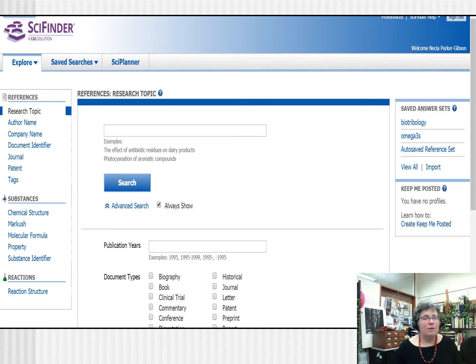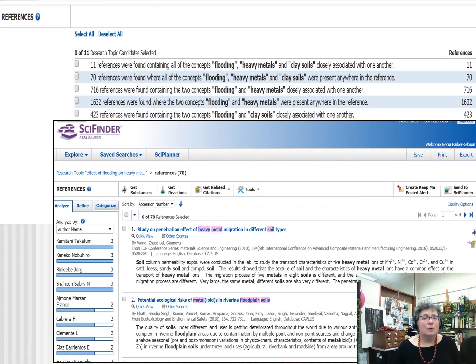But if I put in a search, I put in the effect of flooding on heavy metals in clay soils, and we end up with 11 references that have all of the concepts close together, and then another 70 that have the concepts in the reference. So I clicked on both those boxes, and then I hit the go button, and we ended up with this result. And this is the first one that I'm going to use as an example.